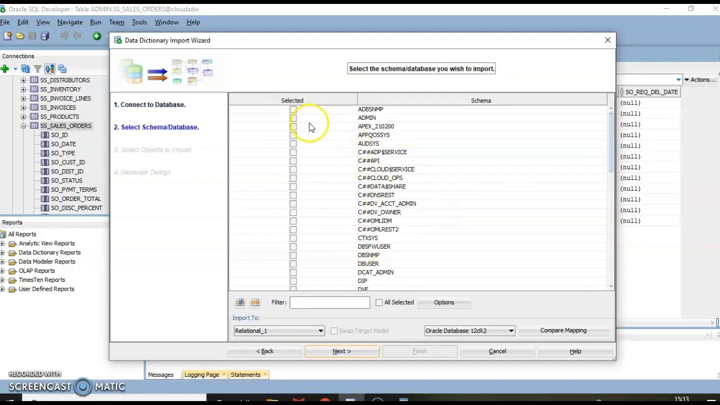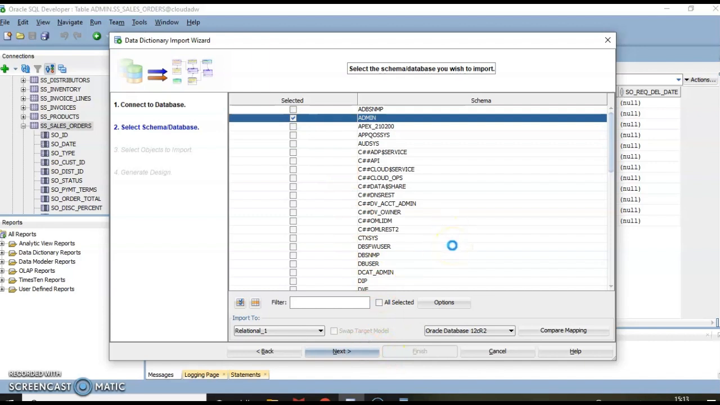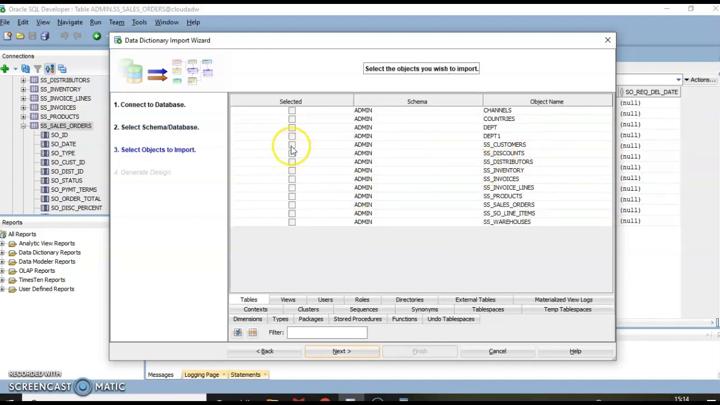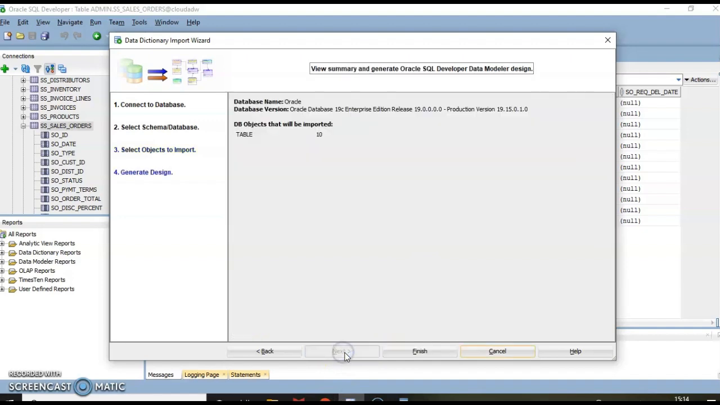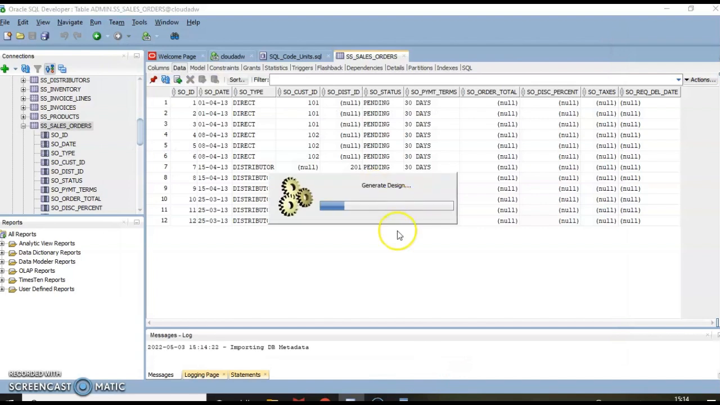Then we want it only in the admin schema. Select that, and then post that you need to select all of the tables. So we want to have all the SS related tables. Click on that, all the SS related tables. I don't want the other tables; I don't want to see the relationship between them. So select that, click next. It shows 10 tables imported, and finish that.